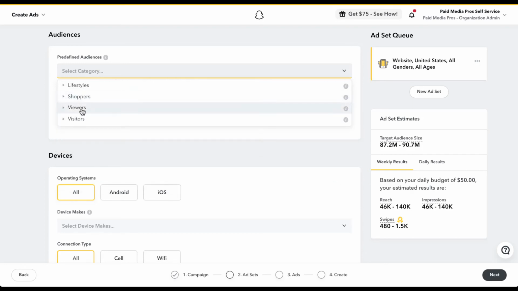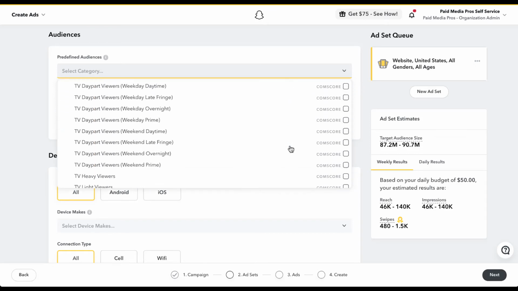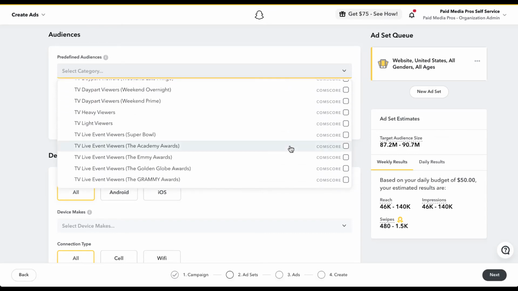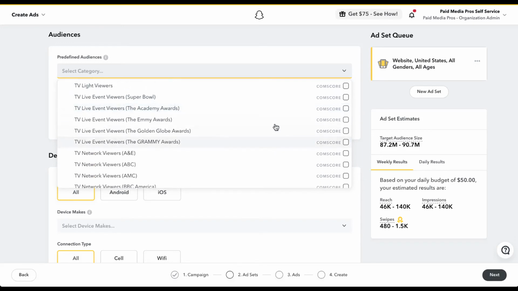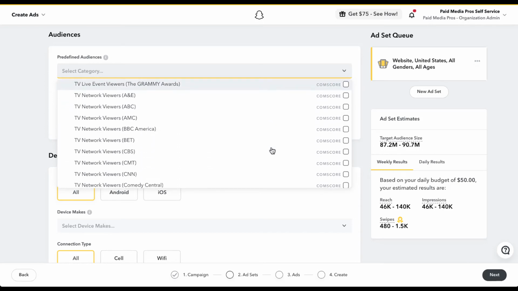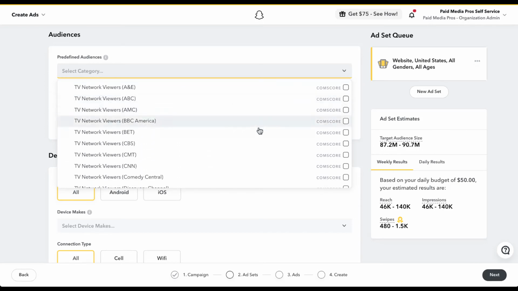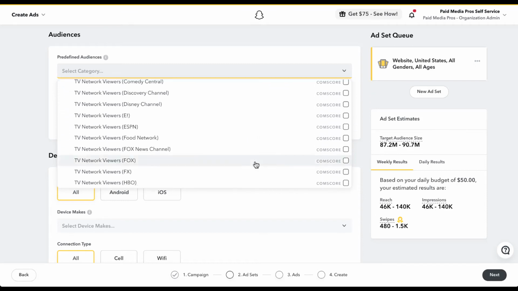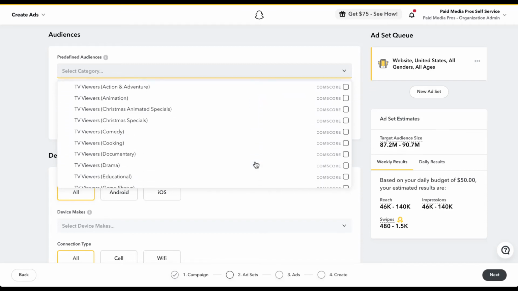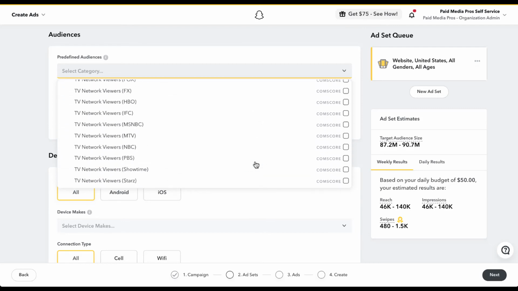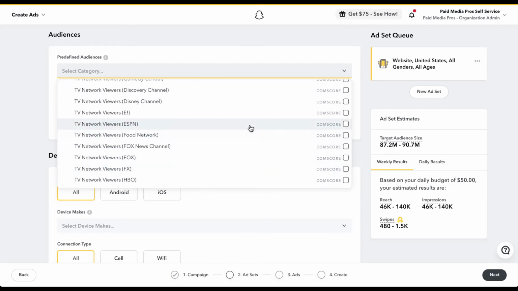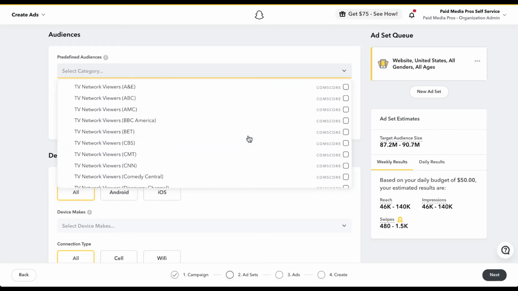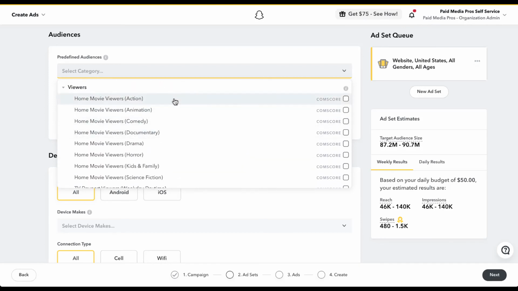Okay, so that's shoppers. What about viewers? These are coming mostly from ComScore, but these are a lot of people that are just watching entertainment, whether it's light TV viewers, heavy TV viewers, people watching certain live events like the Emmys, the Academy Awards, Grammys. What network do they watch? ABC, AMC, CBS, all this stuff. These are all broken down by channel that people watch and the types of content that they watch. Take a look at that and see if maybe for whatever reason, the types of folks that you're going after, they're the same types of folks that watch ESPN and the Food Network. Who knows? Maybe those are the types of people that you need to target. Or home movie viewers, whether it's drama or action, whatever it be.